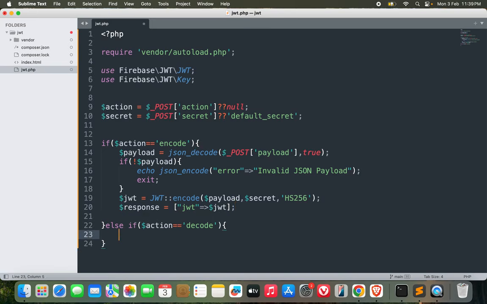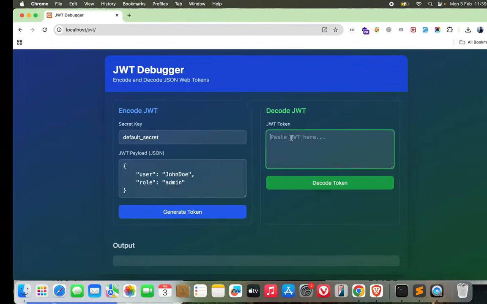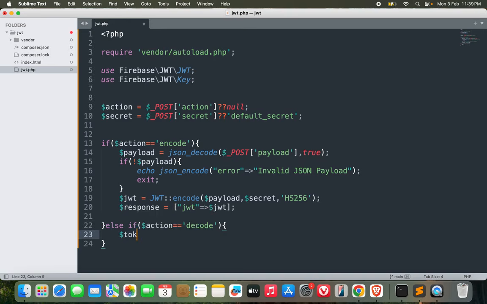Now let's jump into the decode action. For decode, what I need is this token. It's the same thing. It will be in the post request, token. Okay, I'll send it as JWT.